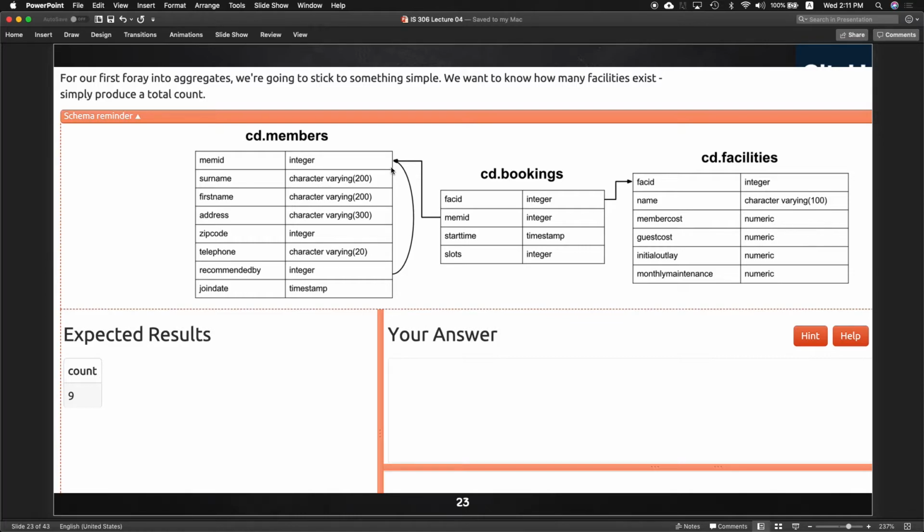For our first question, for our first foray into aggregates, we're going to stick to something simple. We want to know how many facilities exist. Simply produce a total count. And as we do the exercise, I will always give you a clue or a syntax so you don't really get lost on what to do.